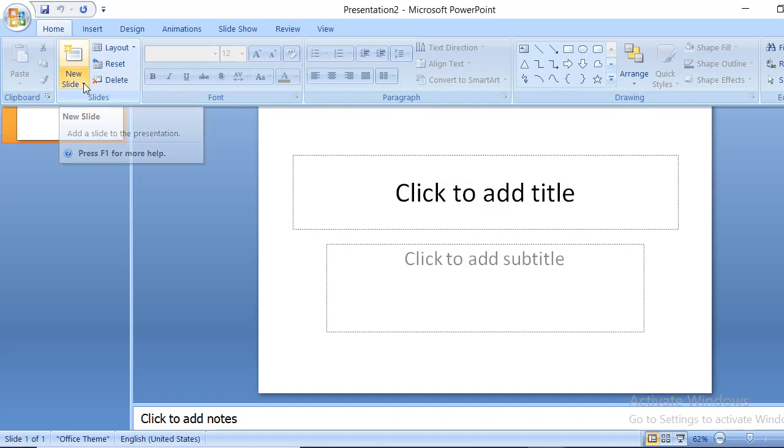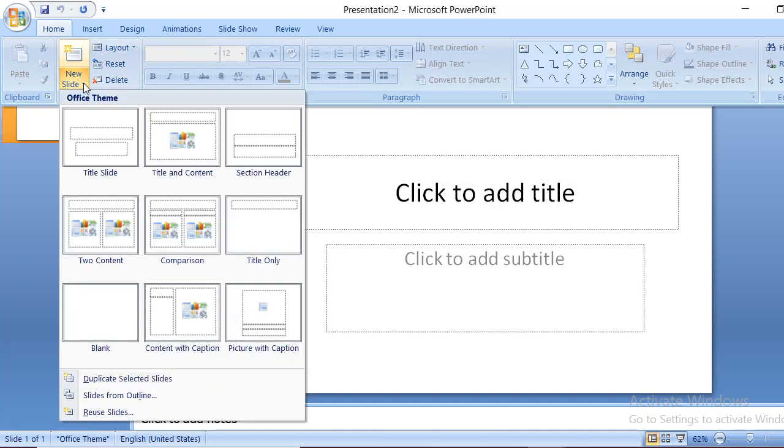When you click on this arrow mark, we get different styles or shapes. This is known as layout. We can see different slide layouts, and each slide layout has a name also: Title Slide, Title and Content, Section Header, Two Content, Comparison, Title Only, Blank, Content with Caption, Picture with Caption, etc. This is known as slide layouts.